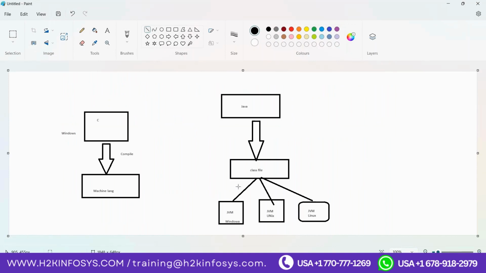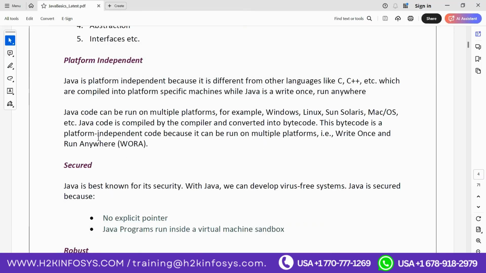But if you see now, Java can be used in web applications. Java can be used to create a Windows application. Java can be used to create mobile applications, right? That is how it is. That is why it is platform independent. So that is the main feature of Java, which is platform independent.